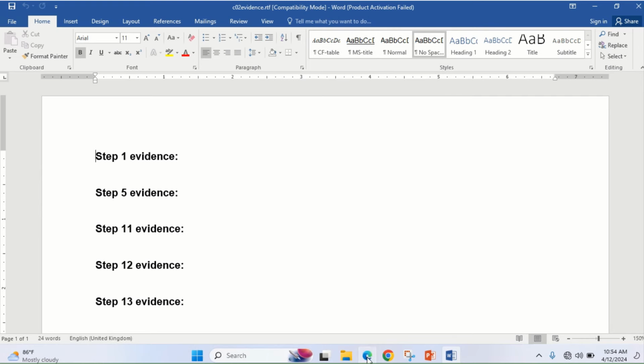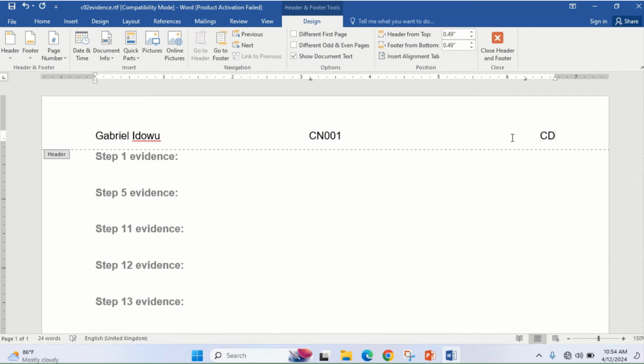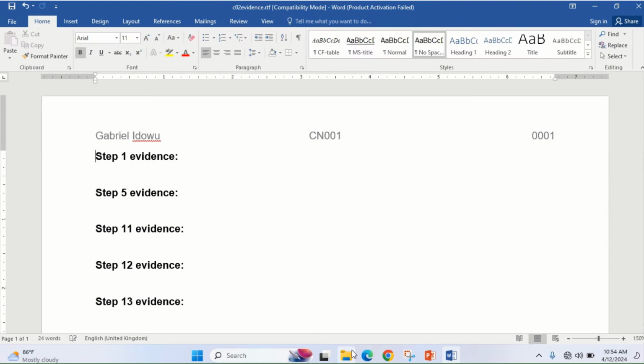I look at the question: make sure your name, center number, and candidate number appear on every page of this. So I'm going to do that. I'll probably put that in the header. Name, center number, and candidate number. Alright, good. Then that is in the header.